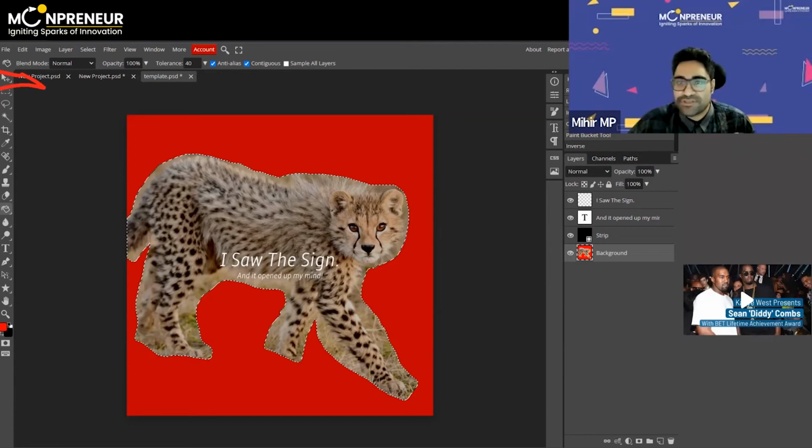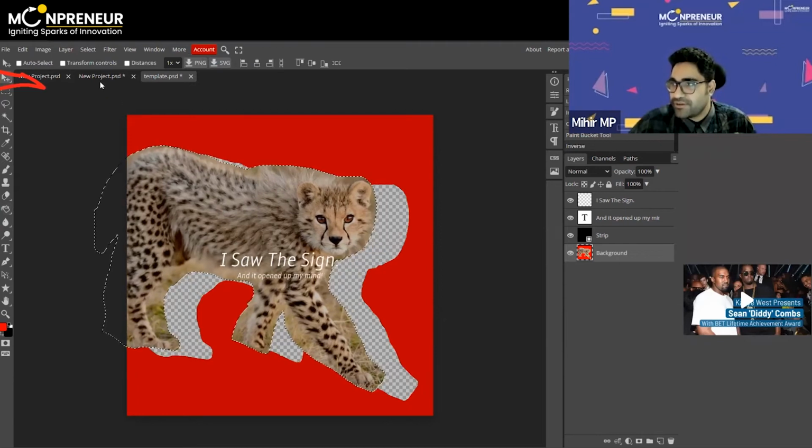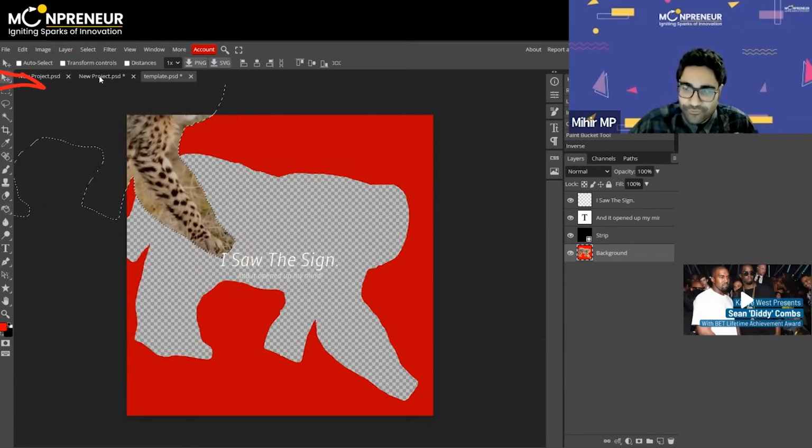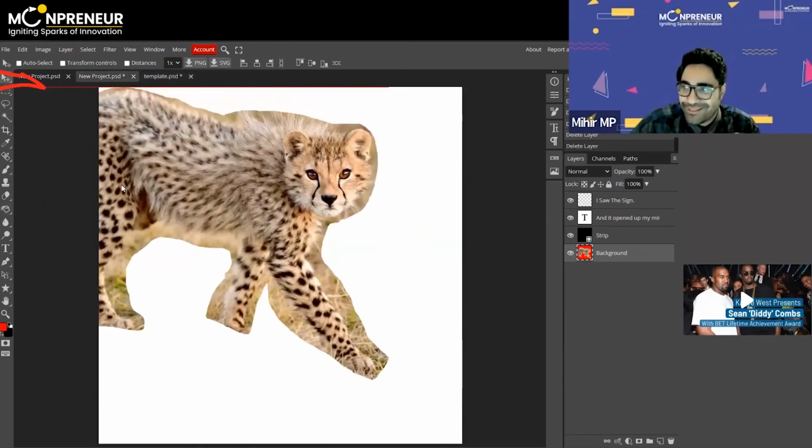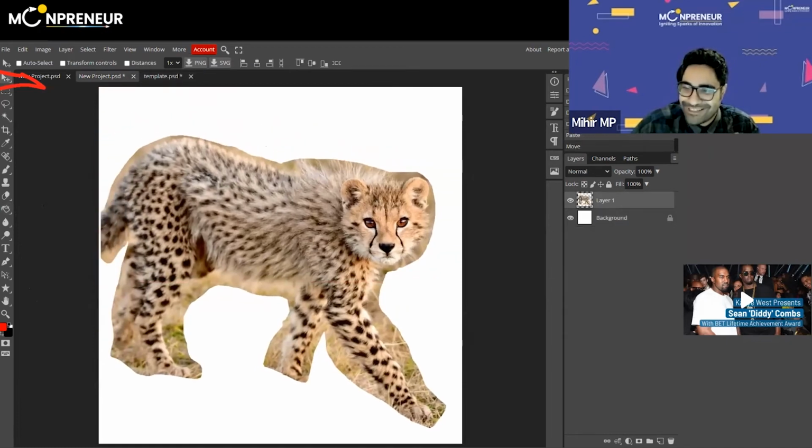So you have this move tool, you have the cheetah selected, you click on the cheetah, you drag it, you move your mouse over to the tab, and look, I have my cheetah on the new page. That's amazing, isn't it, friends? If you all will be able to do that, that would be super rocking.